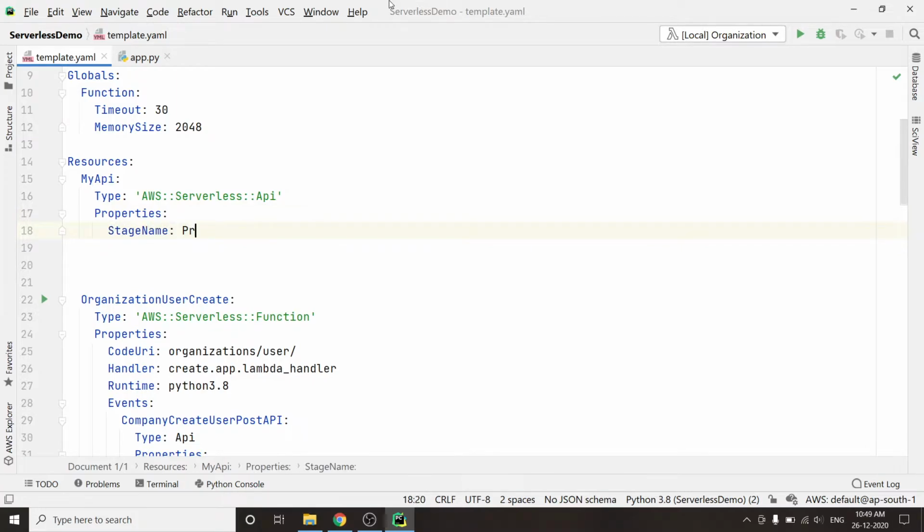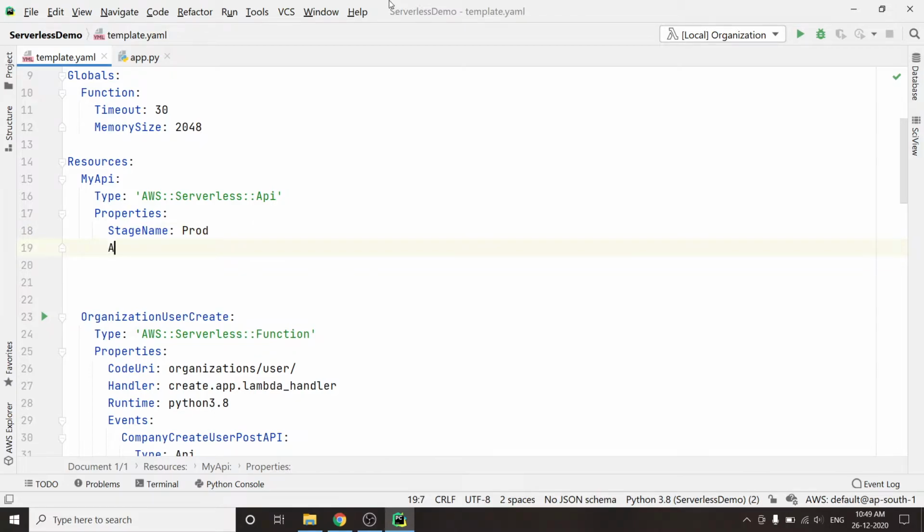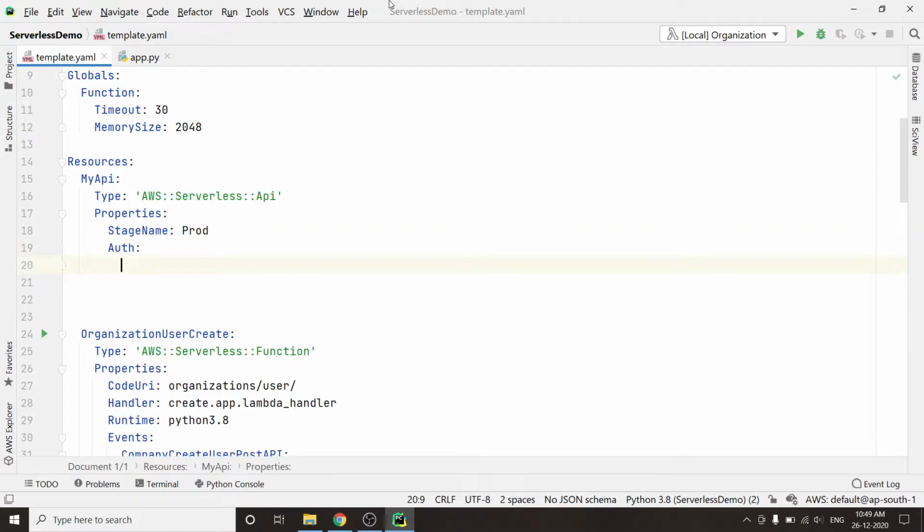Under properties, I'm going to define the stage name. Stage name represents an API stage. You can provide any random text, but the common stage names which are widely used are dev, prod, stage, or test. You will see it appearing in the API Gateway URI, Uniform Resource Identifier.